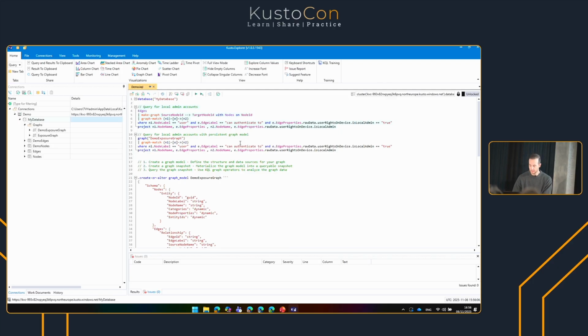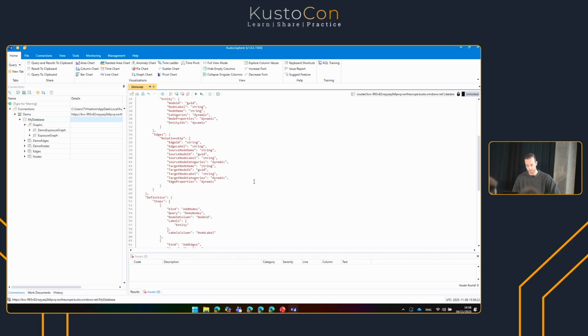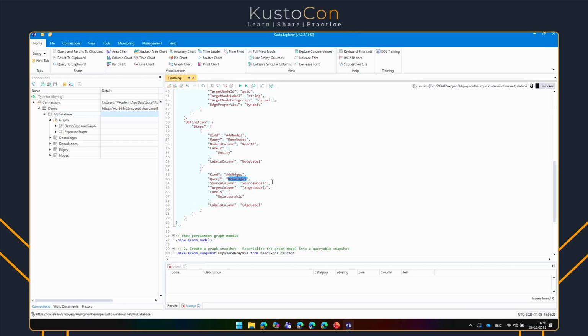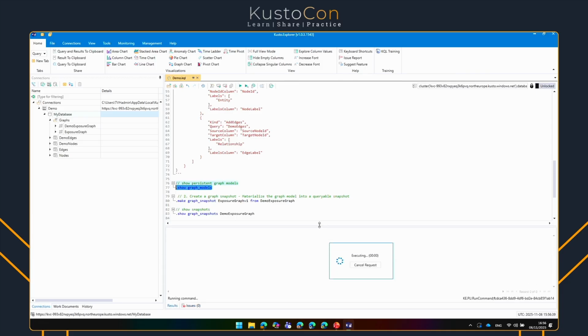So how do you create a persistent graph model? With this function: .create-or-alter graph_model, and then you can choose your name. In this case, I use the same schema as the exposure graph. As you see over here, you got my nodes with the schema, and my edges with the schema. And then you can create your graph model with AddNodes. I used my demo nodes table and my demo node edges table. If you run that, it will create a graph model, and you can run show graph_model. If you run it, you will see the graph models which I have available in my environment.